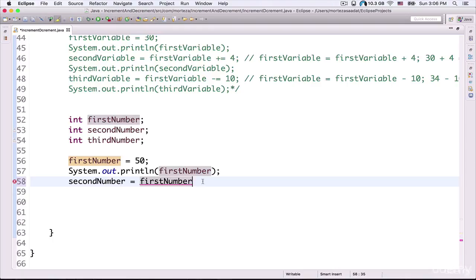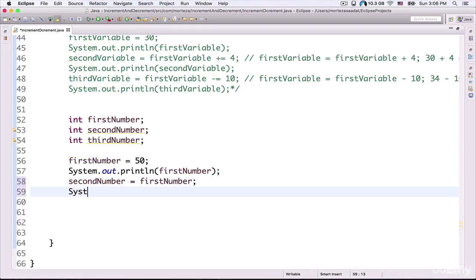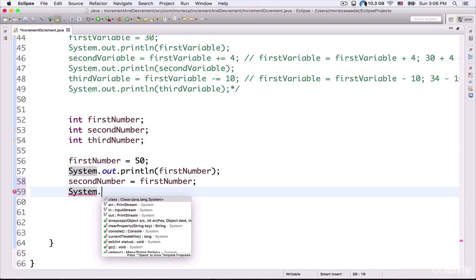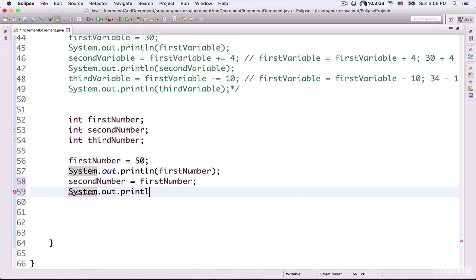And here I need to put a semicolon at the end of my statement, and I want to output the value of this variable to the console. System.out.println, and then inside the parentheses I need to refer to the name of my variable, secondNumber, okay?